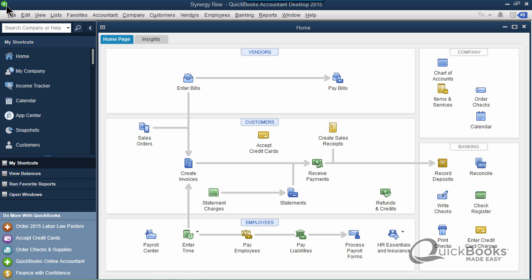The year is 2015. The month is February, and it is QuickBooks Made Easy's Quick Tip for the month of, well, February 2015. I already said that. So anyway, here we are.